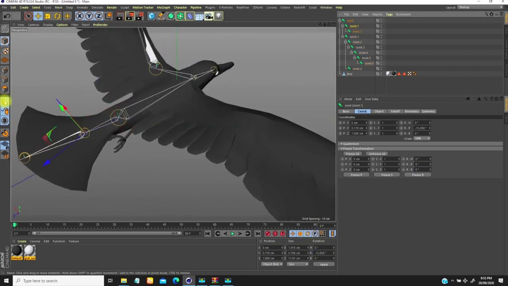So make sure you are still in your axis mode. 0, enter. Do that for all of them. And the reason why I'm doing this is by the time I'm doing the animation, everything will be aligned and I won't have issues. So it is very important for you to do all this.